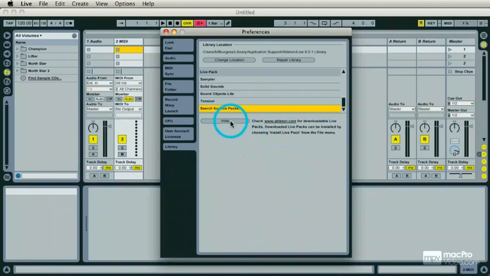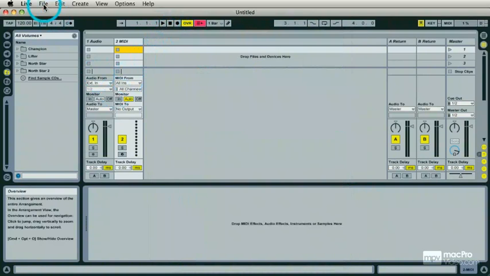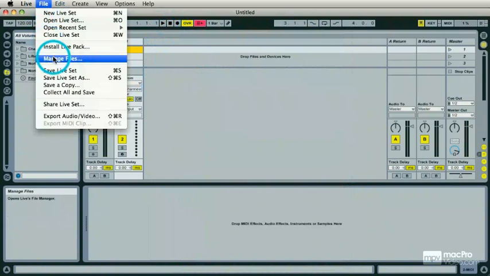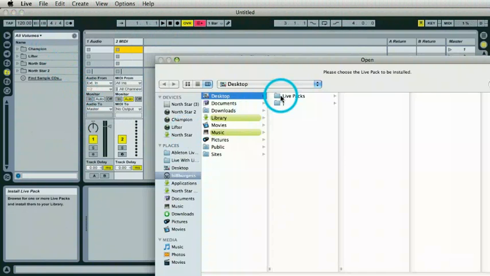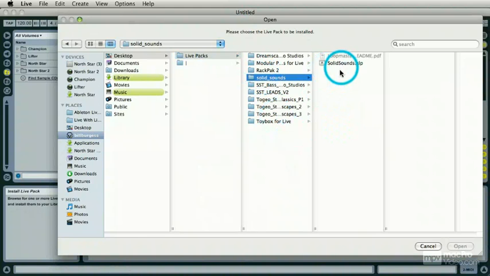So the other trick is that there are plenty of Live Packs all over the internet, and you might want to just experiment with grabbing a few of these. And we can install them in a couple of ways. I've built a folder on my desktop that is filled with Live Packs. So I'm going to close this. And I can do two things. I can say File, Install Live Pack, and there I have right on the desktop a number of Live Packs, including the Solid Sounds one that you just saw up in my installation.